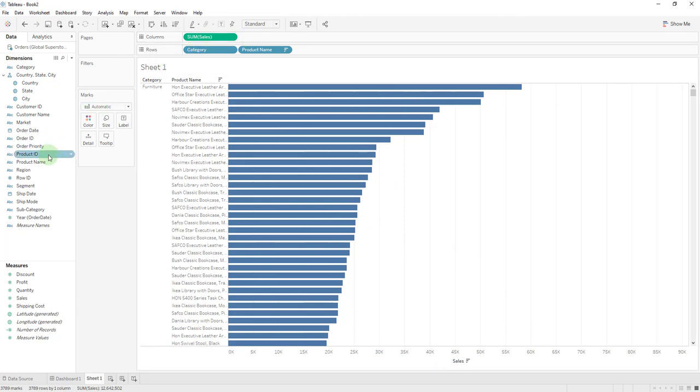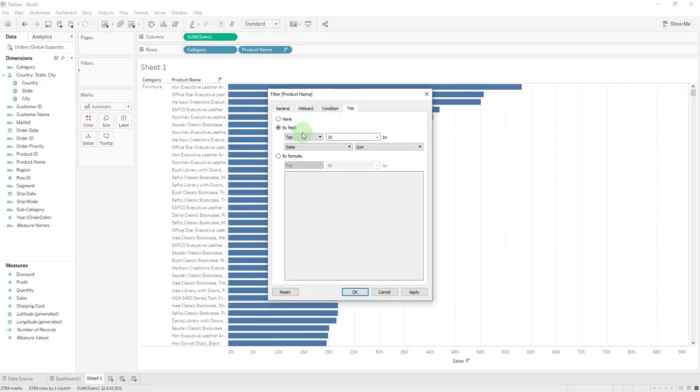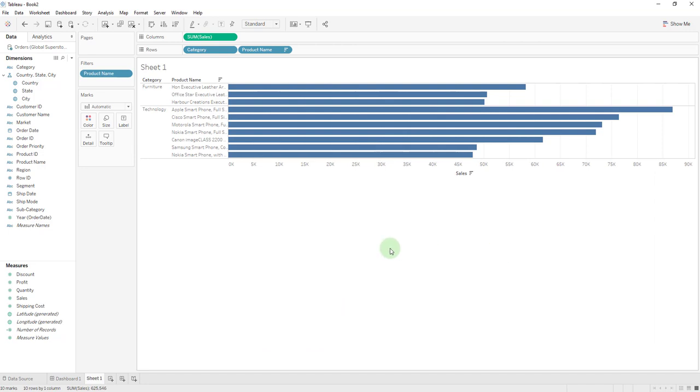So we know from our dimensional filter that if I take product names and drop it onto filter here, I can go over to my top 10 where I can view my top 10 products based on the sum of sales. Now this is not going to have the results that we would like. When I press OK, you can see that we have our top 10 products, but it's not our top 10 products per category. It is our top 10 products and whatever category they happen to reside in.